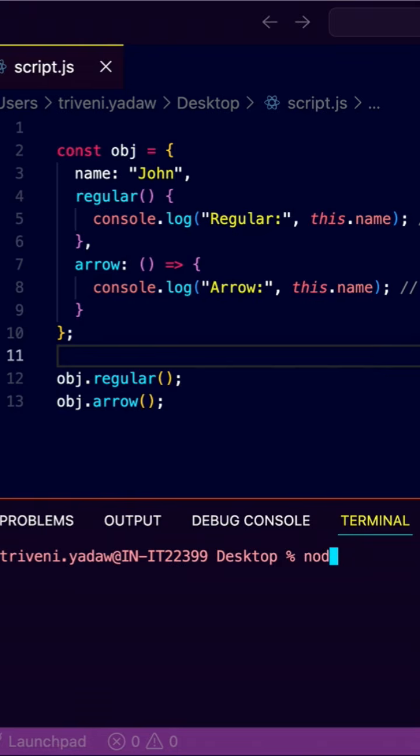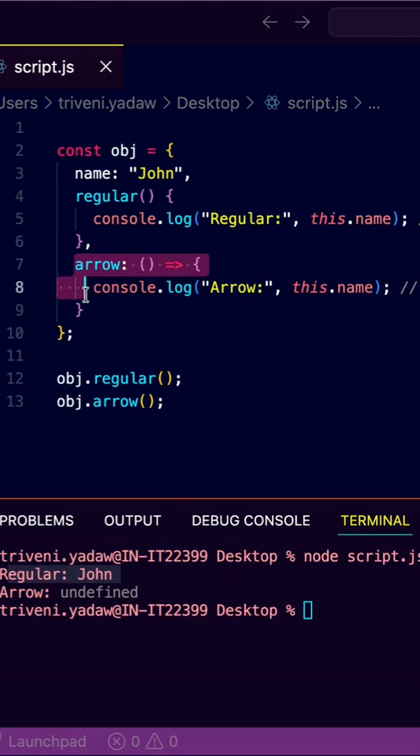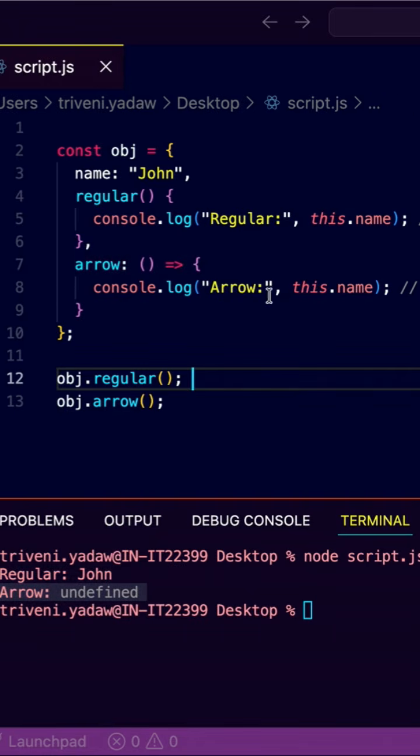Let me run this. So yeah, you can see for the regular function our output is regular John, and for the arrow function our output is undefined. So I hope you understand why it is behaving differently: because the value of this is different in case of a regular function and in case of an arrow function.